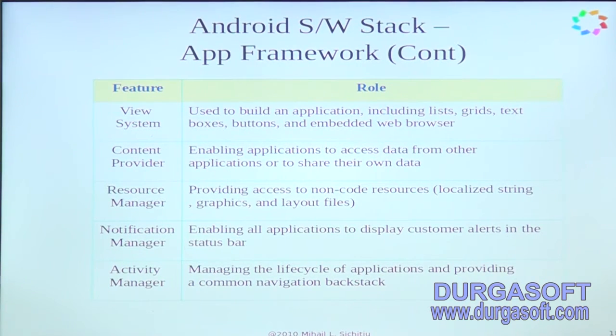And resource manager gives you non-core resources, which means localized strings, graphics, or layout files. This can be very specifically explained when you see the Android file structure, where in development you see two kinds of things.